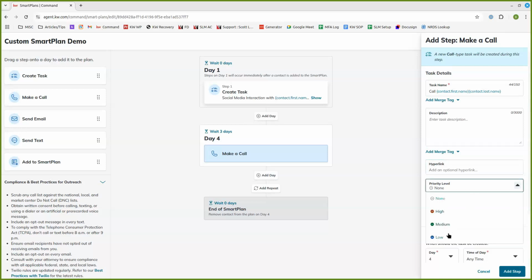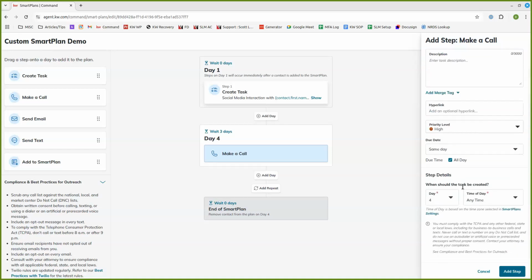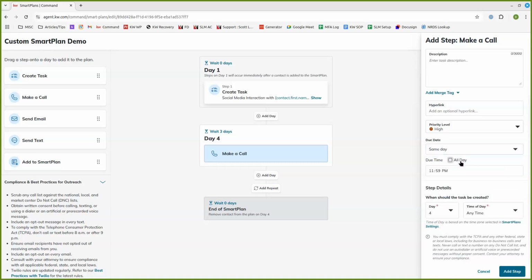Priority level, high, medium, or low, or none. Let's say it's a high priority. Under due date, we can have it due same day. It's all the same steps. For the due time, I'm going to say we want it to be at 6 p.m.